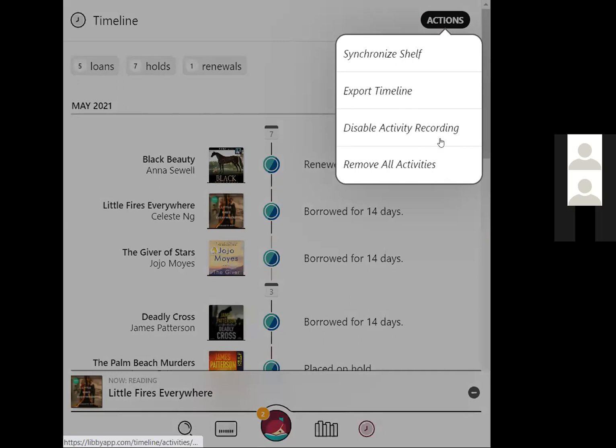Sometimes I check something out and think, oh, I guess I've already read this. I could have checked my timeline. But if you want to disable that, you do have the option there. And then remove all activities will delete everything. So disable stops it from this point forward.